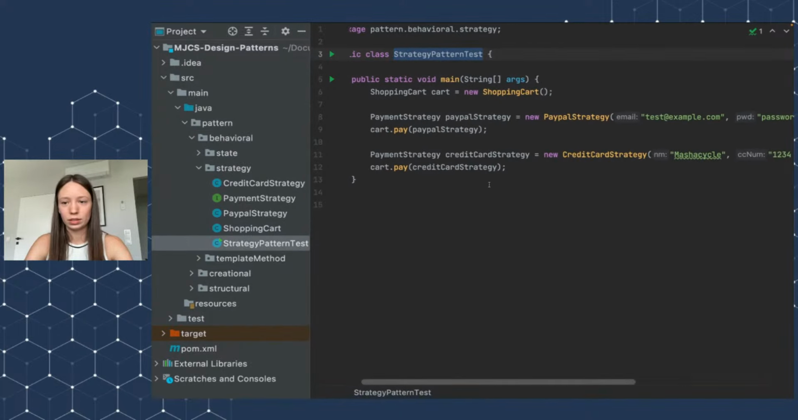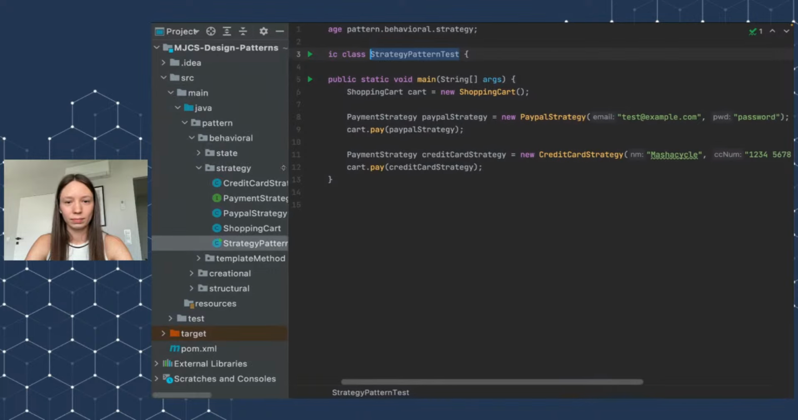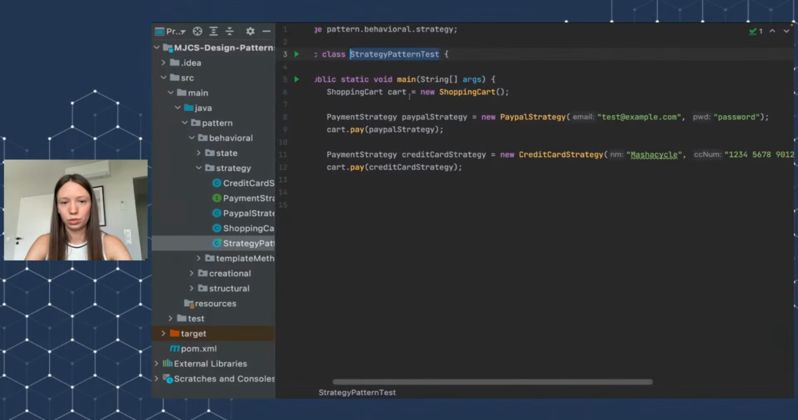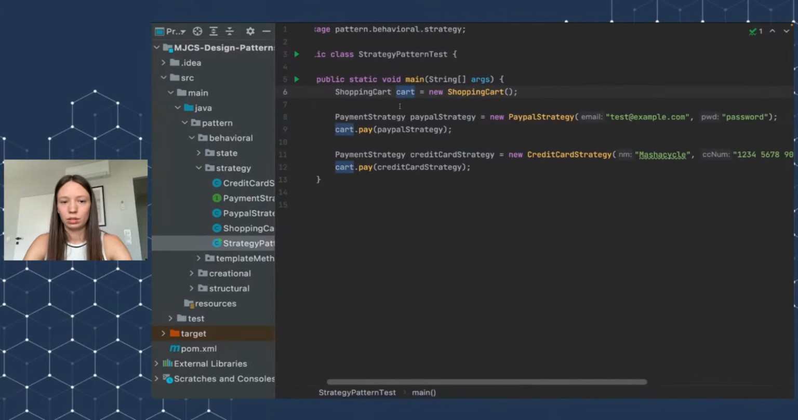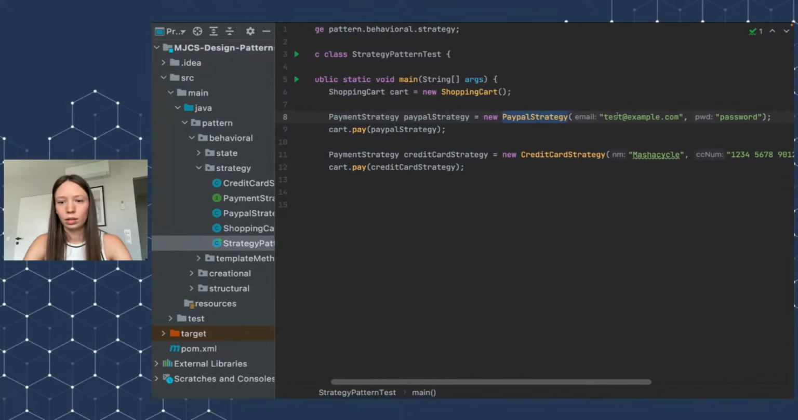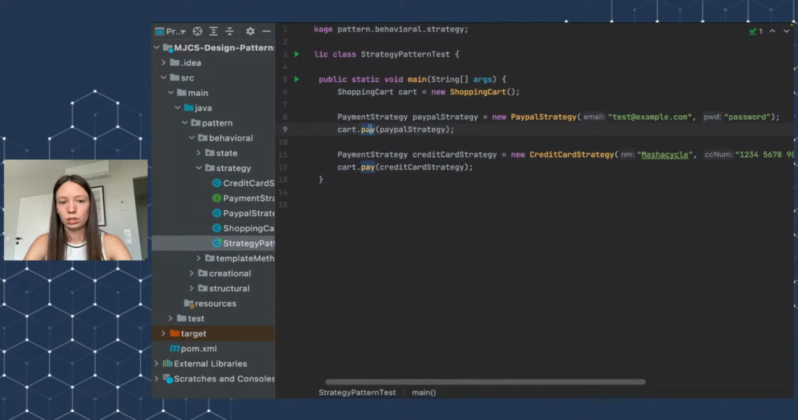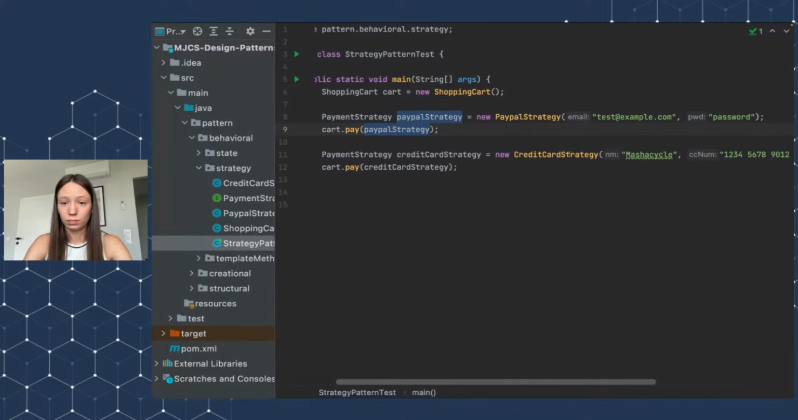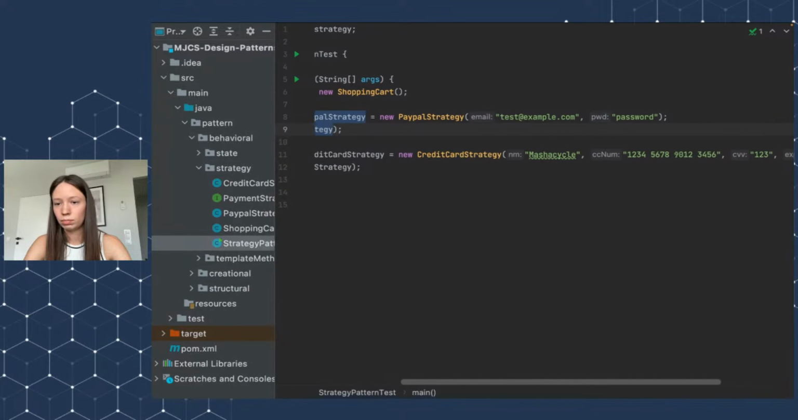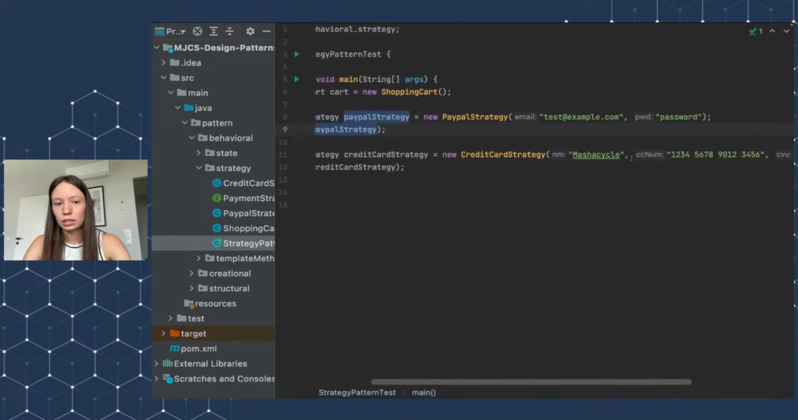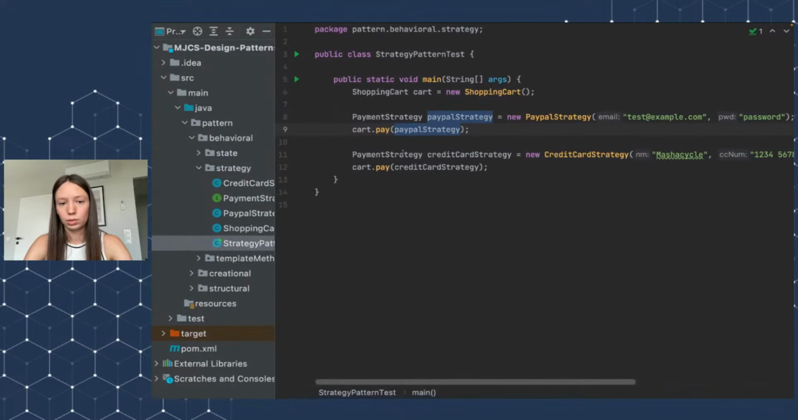And if you look at the example, we have a shopping cart, and we can create the payment strategy PayPal, and we can just send this strategy to the pay method. And the same we have for the credit card. For example, it's the name and card data, and we can send this strategy again to the cart to pay for something.